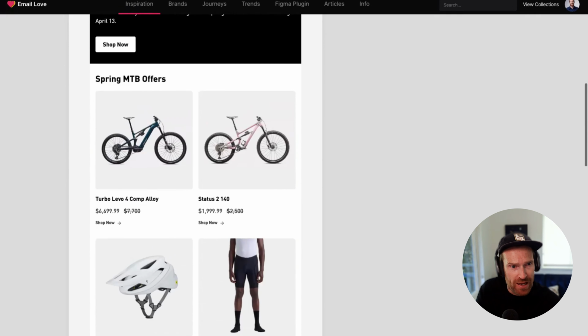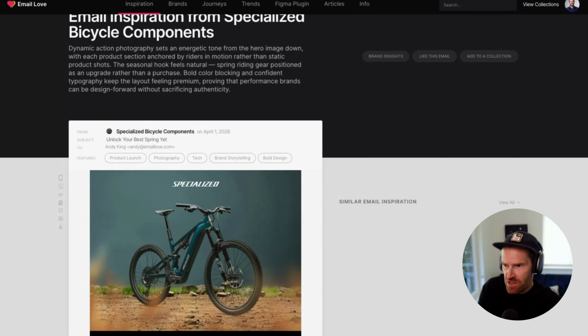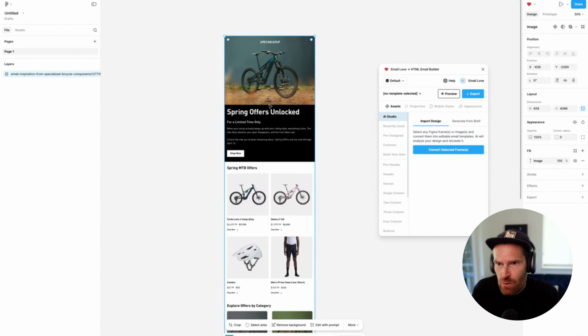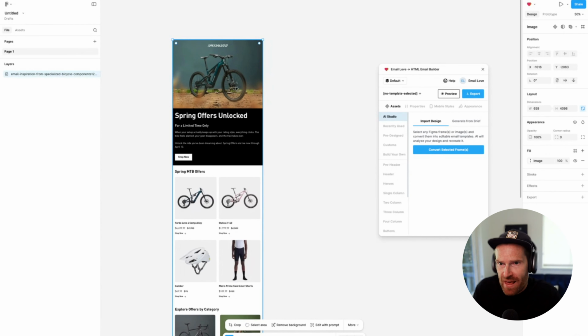So what we can do here is, and this might be a new feature that you don't know about on emaillove.com, you can click on the little camera icon on the left-hand side. This will give you a full PNG image of that email that you can then drag into Figma. So I'm just going to drag that image over into Figma, and let's jump over there and we can show you how it looks. Okay, so here is my Figma design board. So this is the email that we want to recreate or import with AI.